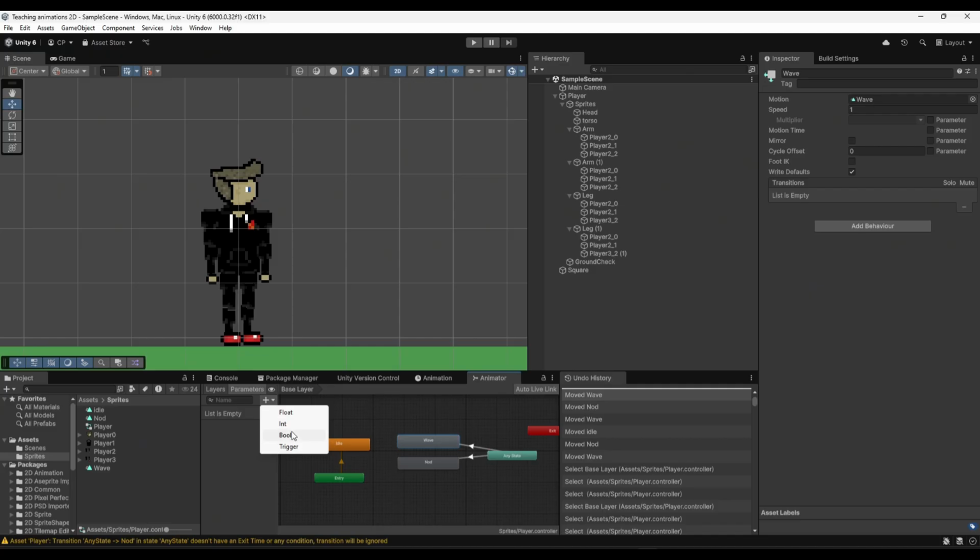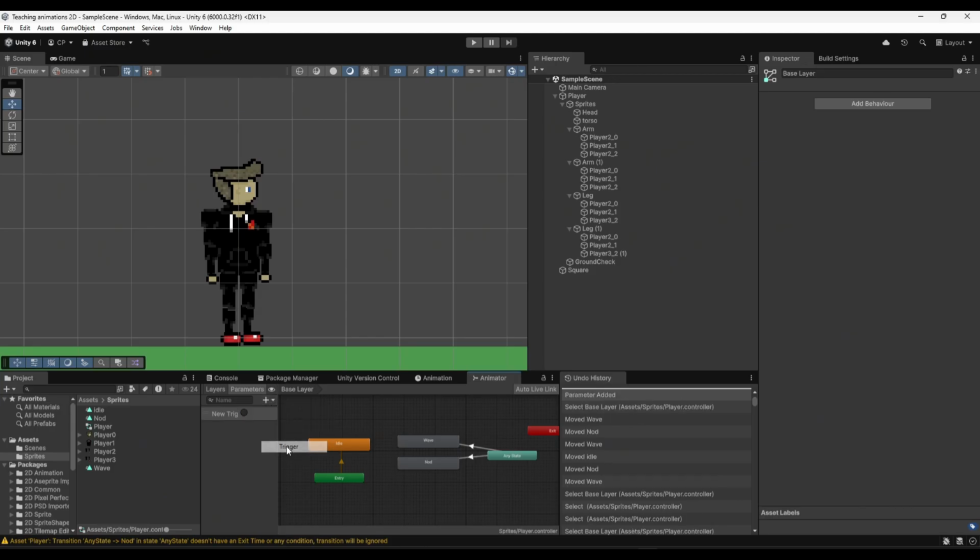A bool, short for boolean, is either true or false. So if something is true, it can play an animation, or if something is false, it can stop an animation. The trigger is on or off. If anything is set on a trigger, it will either be on or it will be off. I'm going to create a trigger here. We're just going to call it wave.